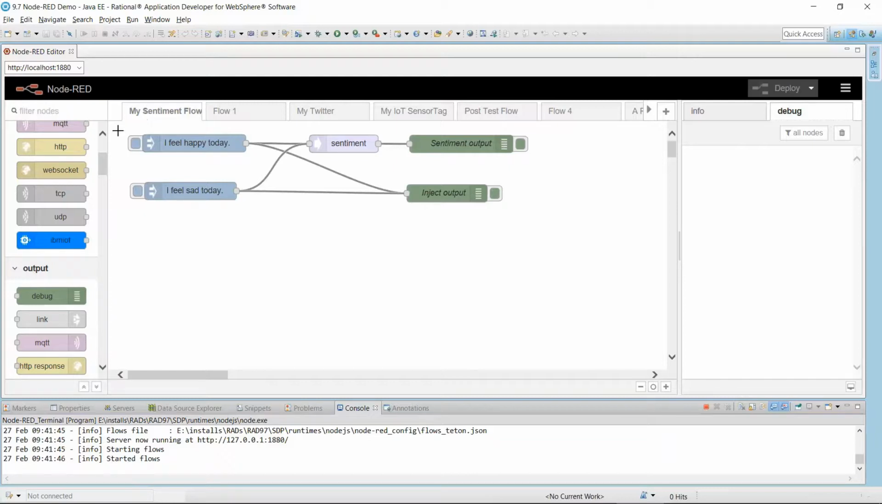The two nodes on the left are inject nodes. When pressed, they inject a string. The first node injects the string, I feel happy today. The second node injects the string, I feel sad today. The node in the middle is the sentiment node. It takes the text given to it, in this case the text from the inject node, and assigns a sentiment score from -5 to +5. A score greater than 0 is positive and less than 0 is negative.